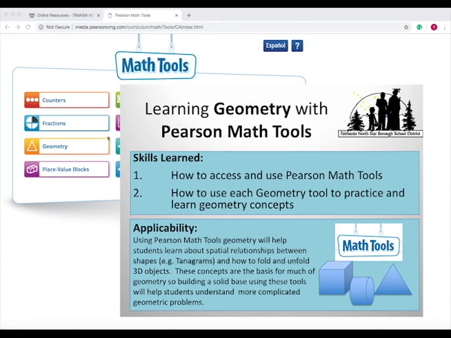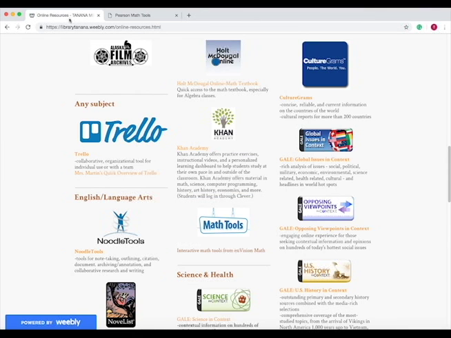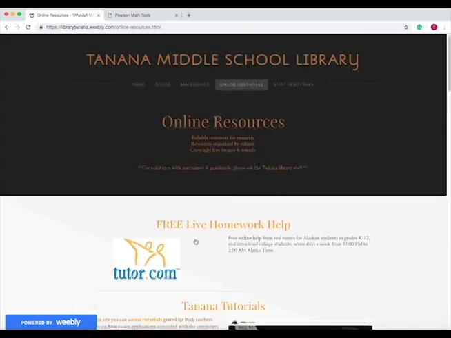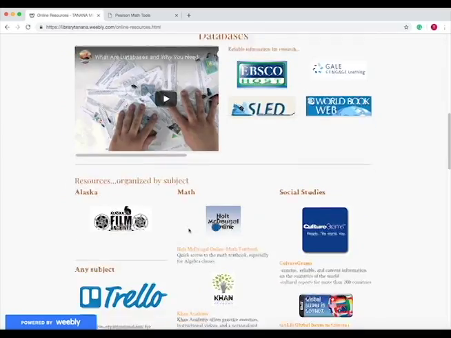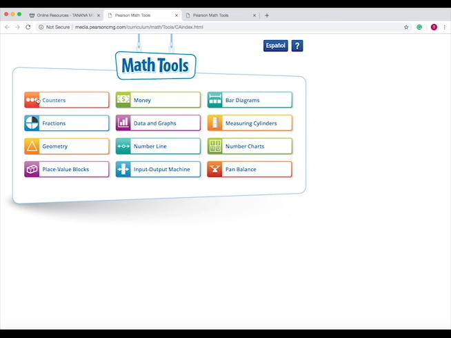In this tutorial, we're going to go over a geometry tool in Pearson Math Tools to help you learn geometric concepts. You get to Pearson Math Tools by going to the Tananon Middle School Library page and then scrolling down from the top on online resources to Math, and then Pearson Math Tools is the bottom one. Click on that and it will bring you to Pearson Math Tools.